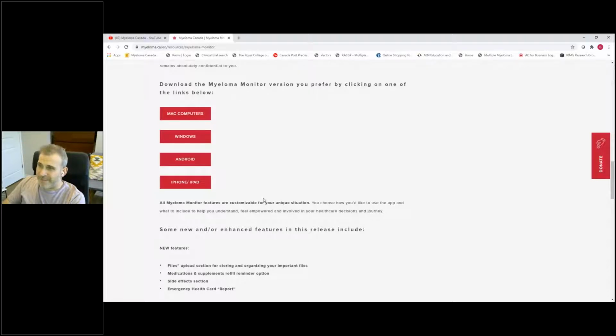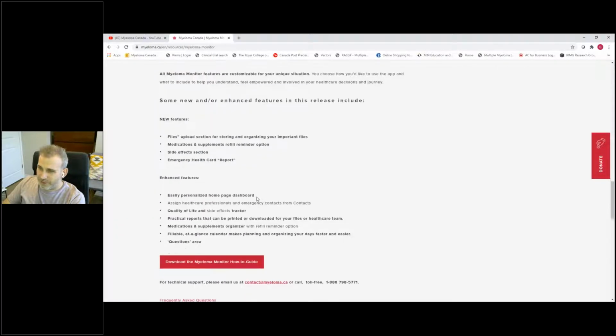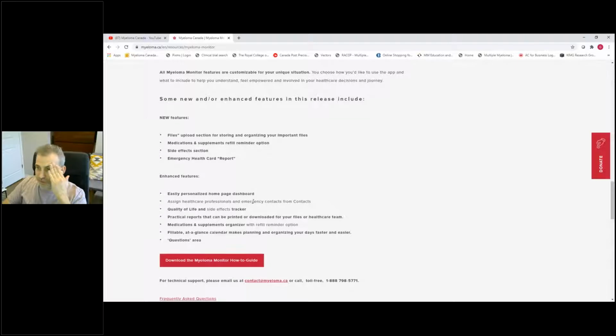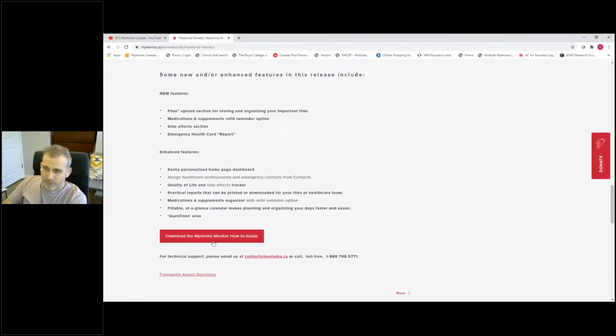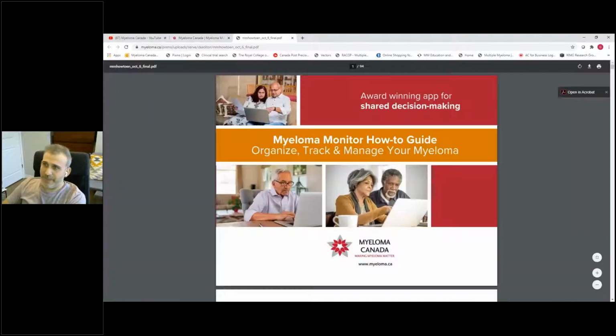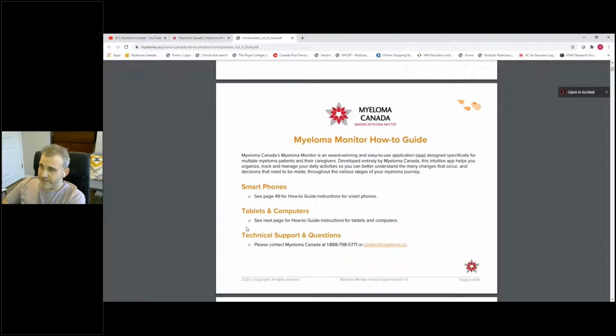The other thing I'd like to call your attention to before we get to the demonstration is this little button here, download the Myeloma Monitor how-to guide. So I'm going to click on that. And this is basically a PDF of how to do different things in the application. So I can walk you through this.